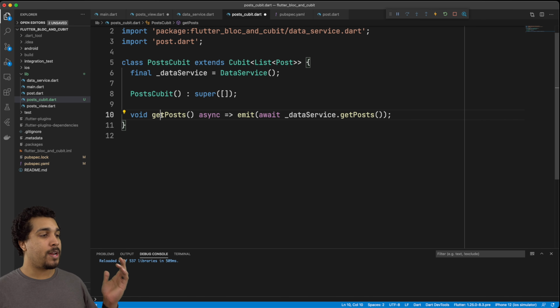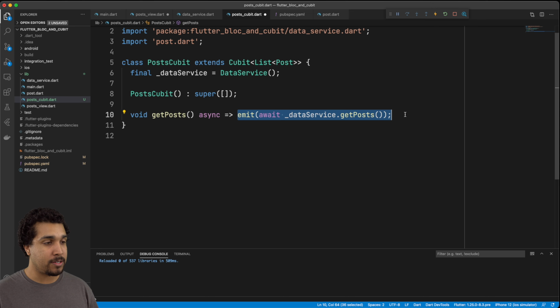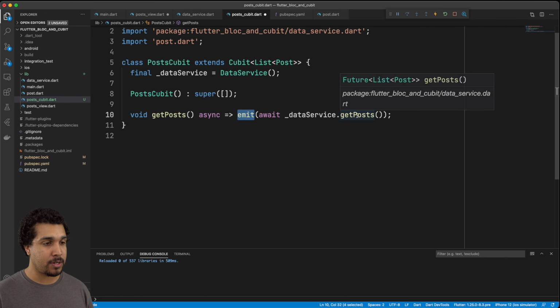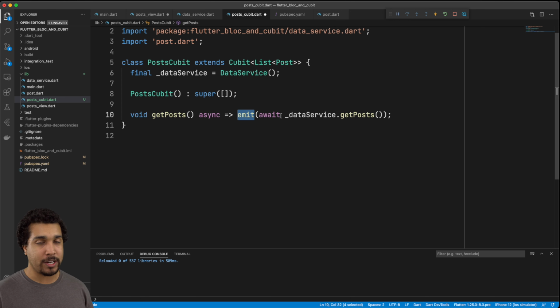So as you can see, whenever we call getPost on our Cubit, we're going to have this asynchronous emit. We're going to wait for this await getPost, and then we're going to emit that to our state. And the reason why this works is because this returns a list of posts, right? It's a Future list, but our await turns it into just a list of posts, and our state is a list of posts. That's why it works.